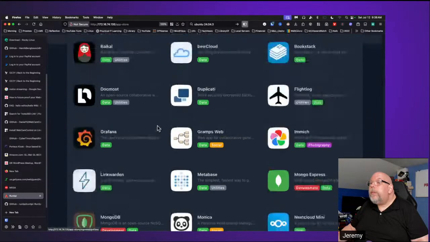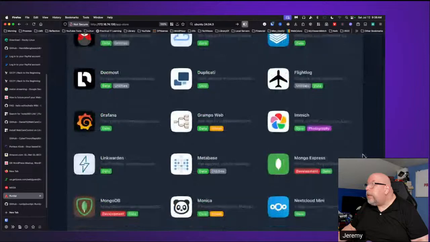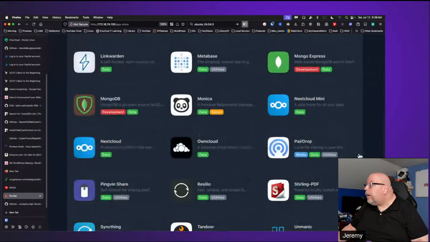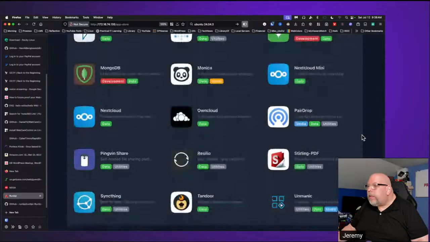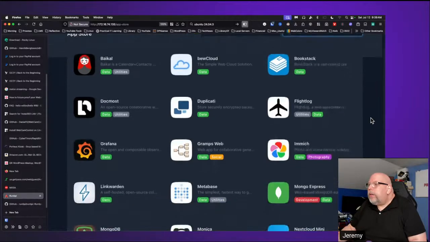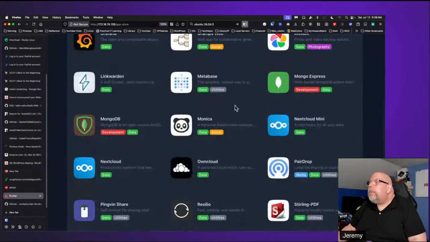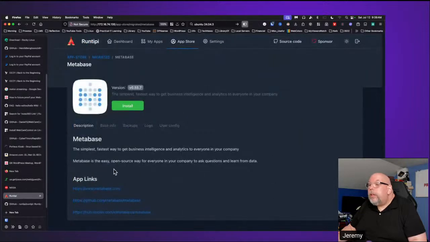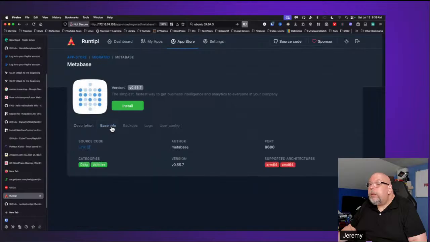Yeah, there's a few things that are missing that I would think would be here, especially if they want to be a competitor to Casa OS. The database front ends, the spreadsheet on steroids type of thing, they're all missing. I mean, Metabase might be something like that. Simplest, fastest way to get business intelligence and analytics to everyone in your company. Maybe, maybe not.